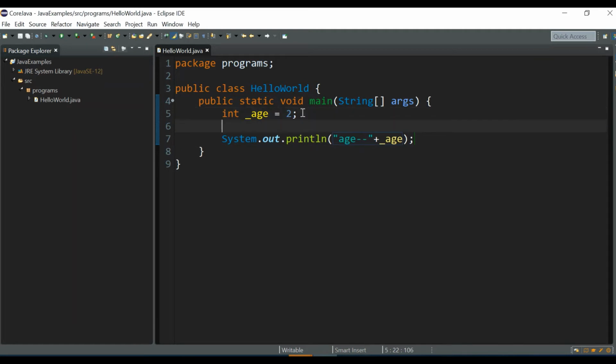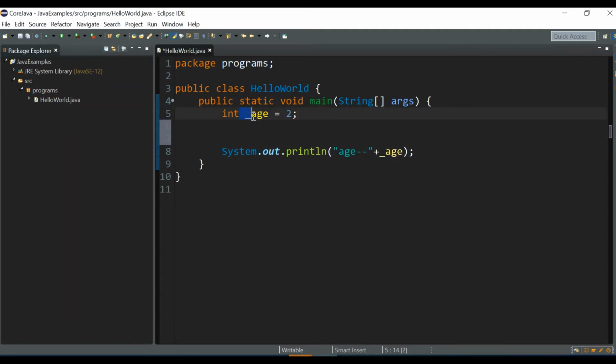Okay, now let's come to the topic. You can start your name with any alphabetical letter or dollar or underscore. But according to the Java standard, the dollar and the underscore characters are not encouraged at the beginning of a variable name. So it's always recommended to write any variable name using an alphabetical letter.